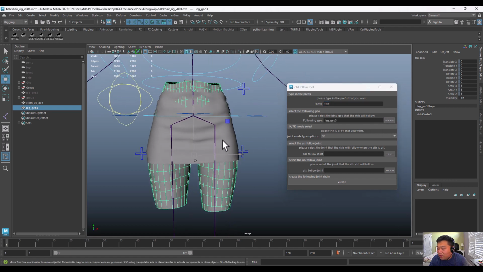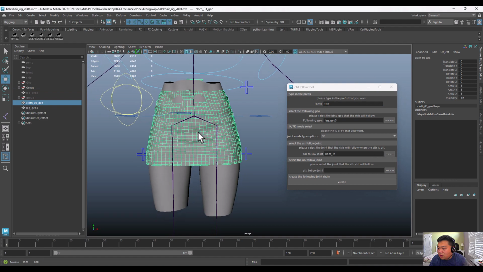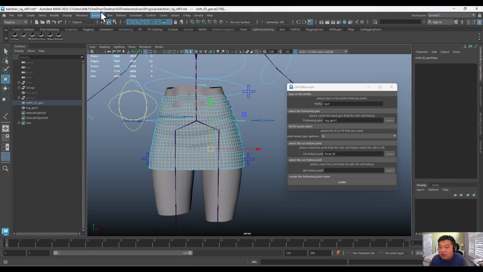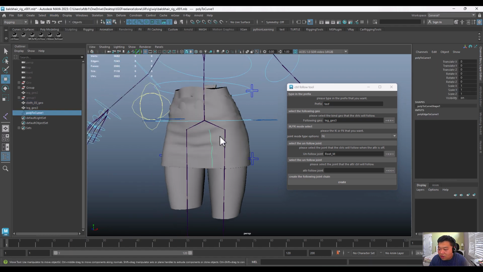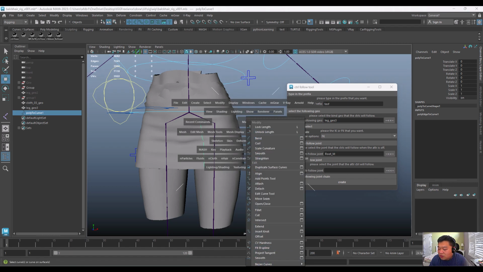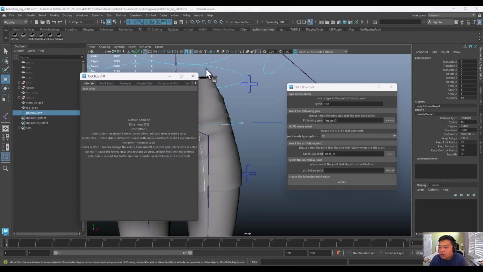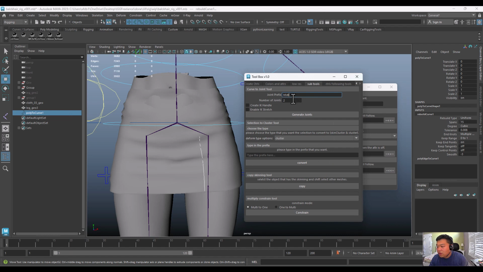We want to use FK, and for the unfollow joint, we want to use this one. Okay, so now we can start to build some joints. I just select this edge and convert it into a curve. Then I just rebuild it. I have another tool, and maybe we can create it like four. This tool will just create four joints based on this selected curve, and the spacing will be even.